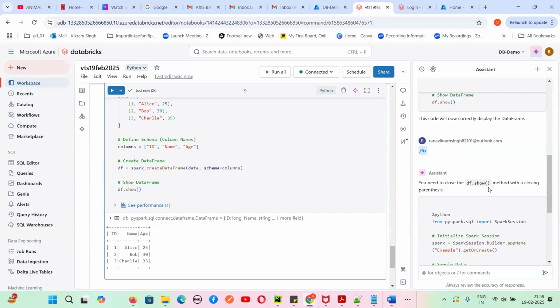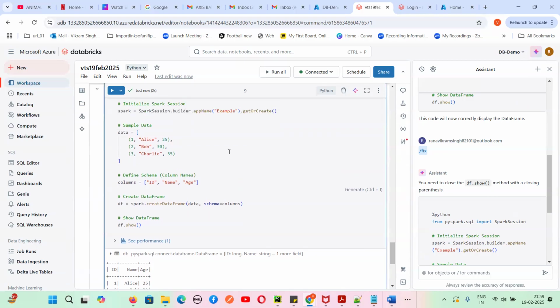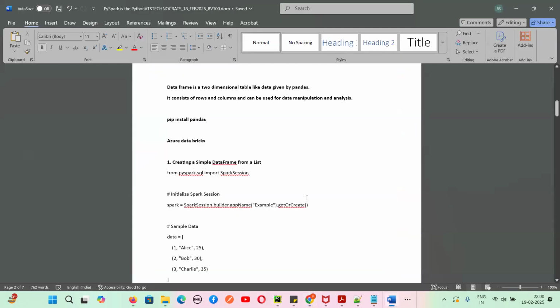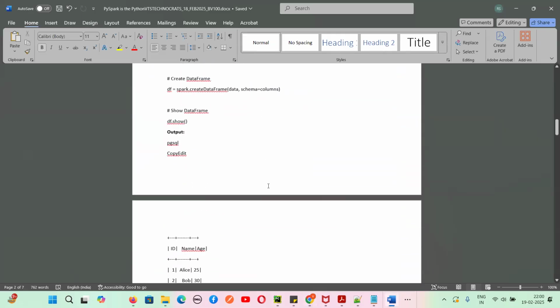I would have to manually check what mistake I have made, going line by line. This is a small code, okay? If there's a 1,000-line code, then we have to manually debug each and every line of the code, and then it becomes time-consuming. So that is the beauty of this software, guys, and that is how we are going to learn this entire PySpark, how we create a data frame, guys.